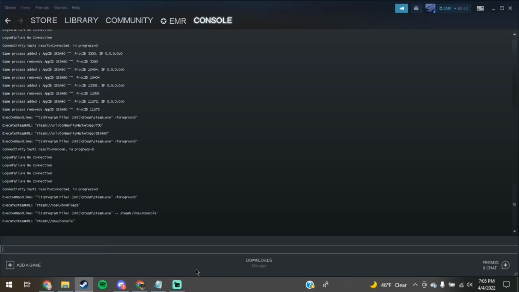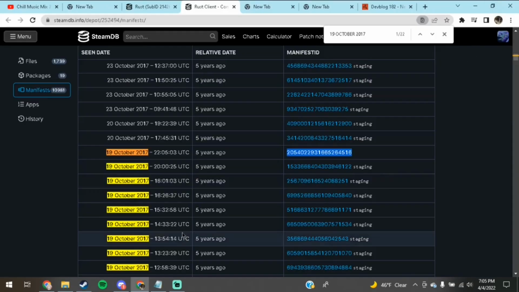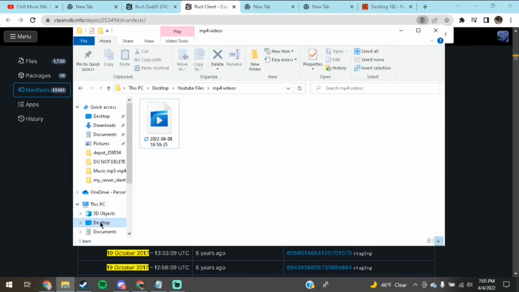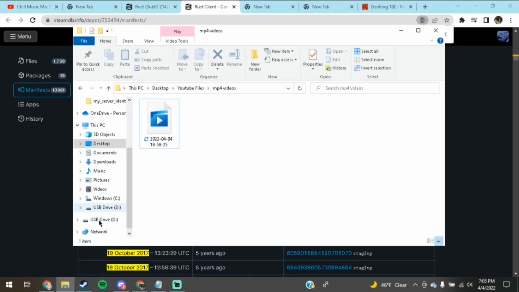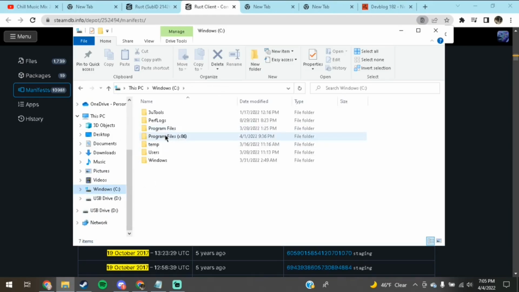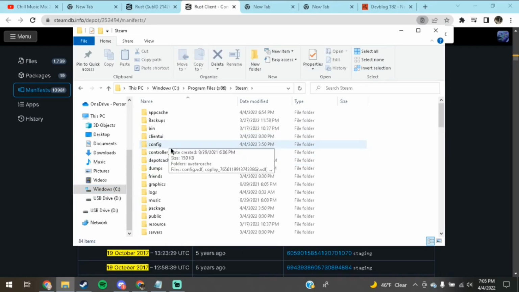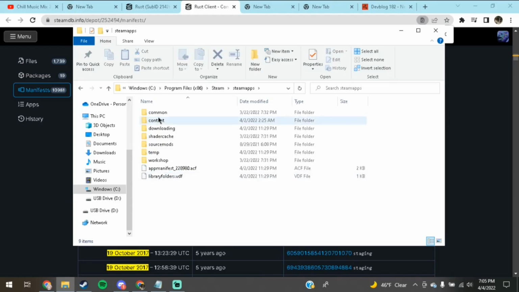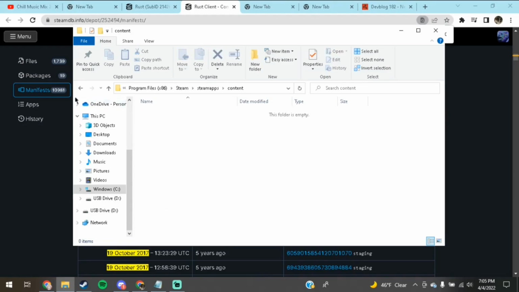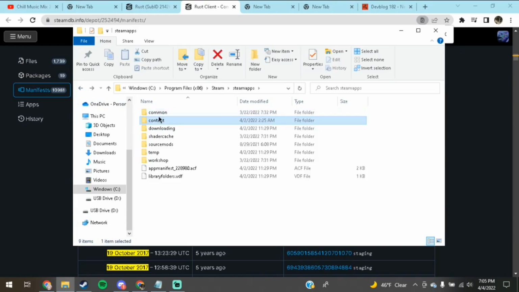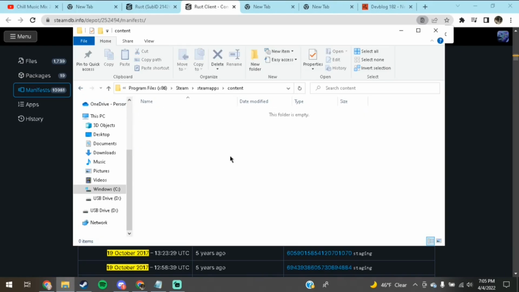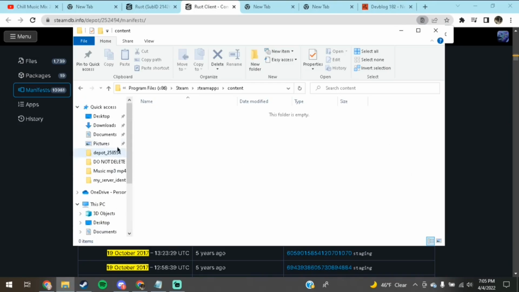So once it gets done downloading, you'll open up your files. You'll go to your C drive or whatever you have Steam downloaded into. You'll go to 64 or 32, whatever you got. Steamapps, content. Yeah, content. But I don't have anything in here because I moved it to another folder so I could download multiple versions of the game and the servers.